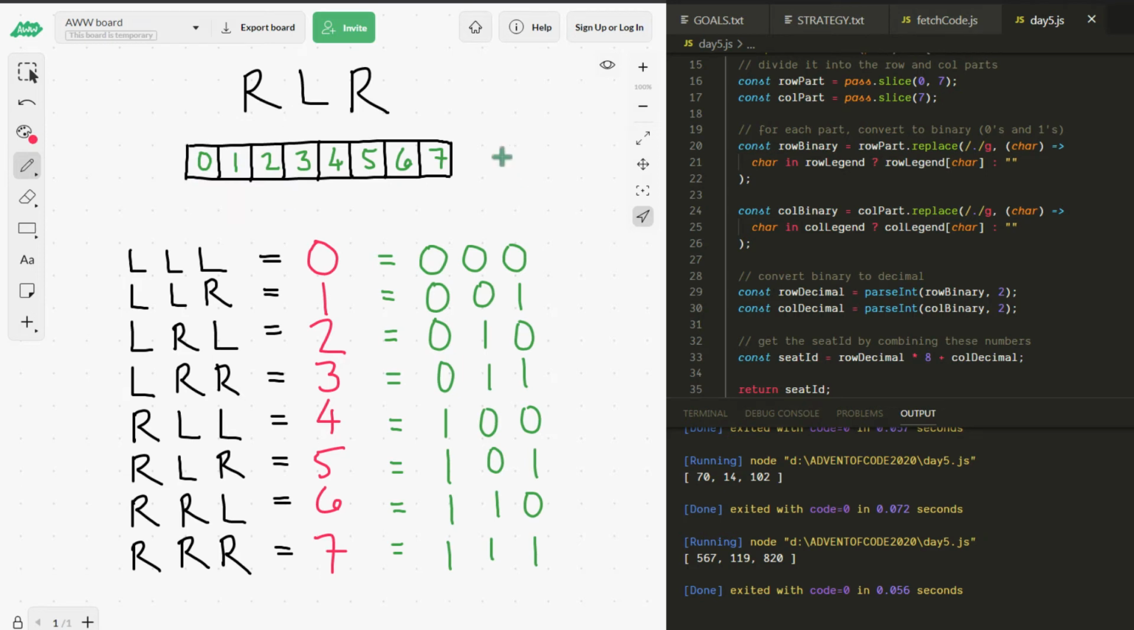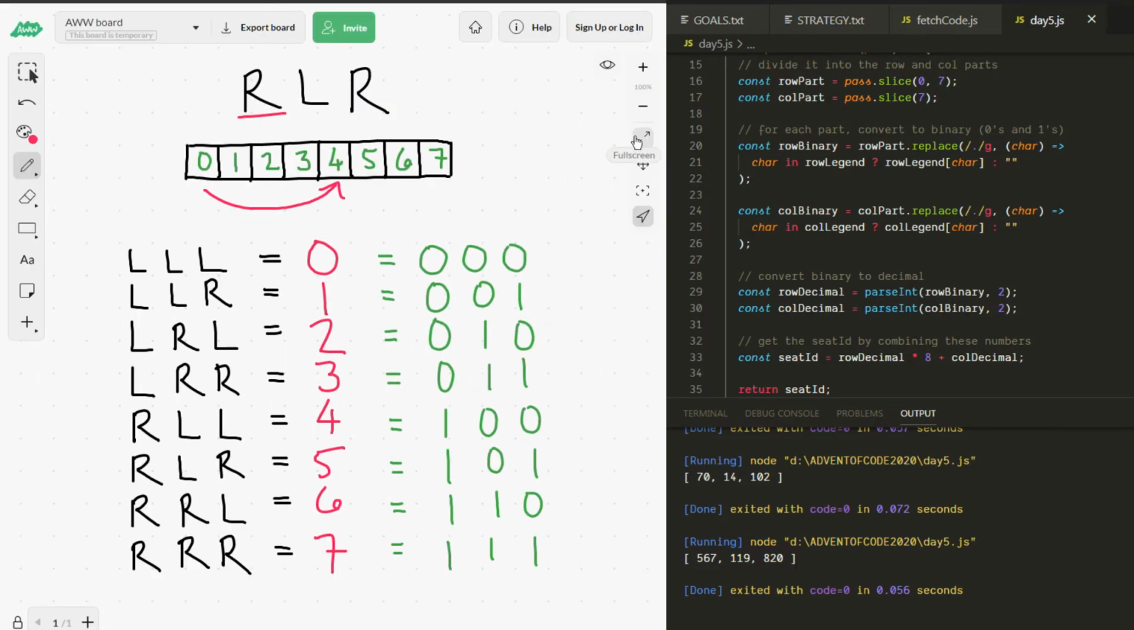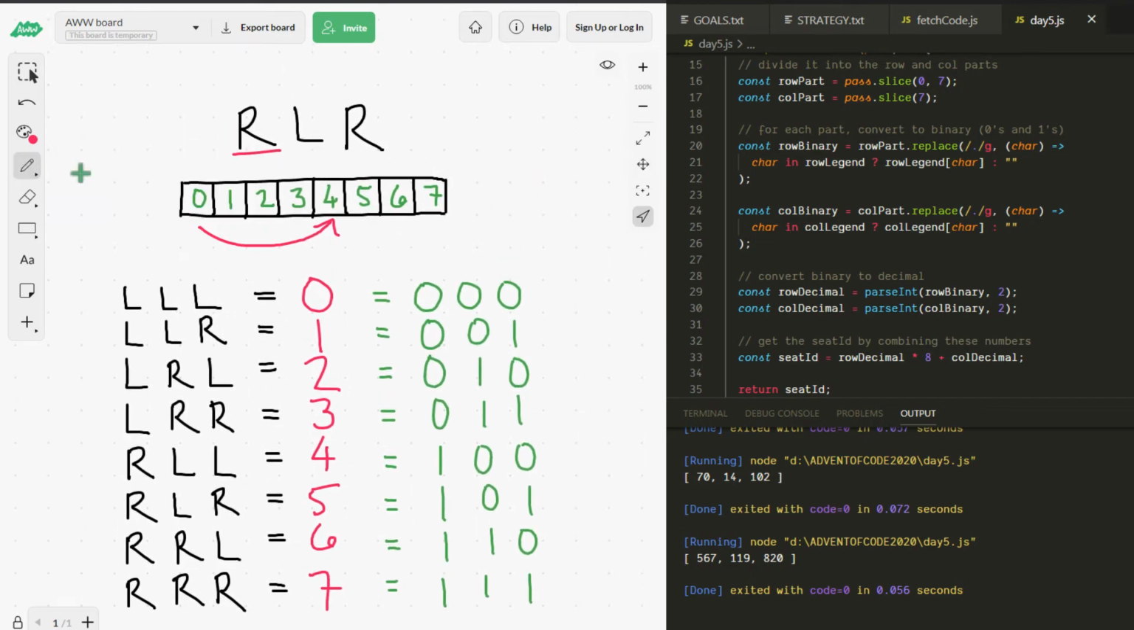So basically, for this, when we see R over here, this is telling us it's on the right half, right? So in other words, it's saying if you were starting from 0, move over a full half here. So when we say a full half, what we're talking about is basically 4 values, right? So if we have an R here, that's going to count for 4. We're going to add 4 to the result.